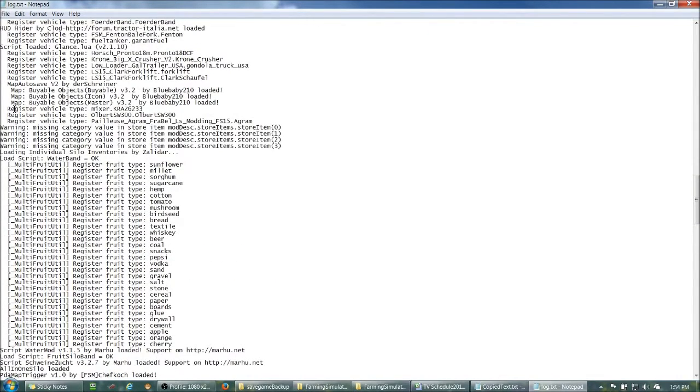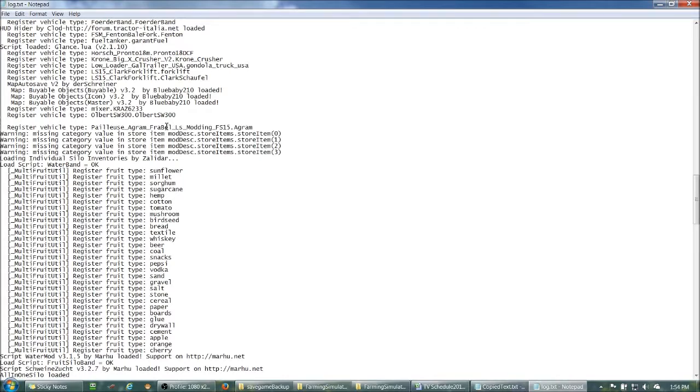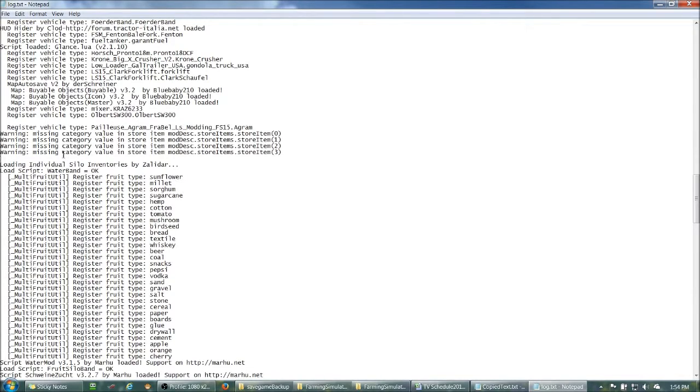So you can see under another one, I got another few warnings, and it's this one right here. Okay. Let me separate this one. This one, loading individuals. Okay. Now with this one here is the Palausu Agram, whatever that is, from LS Modding.